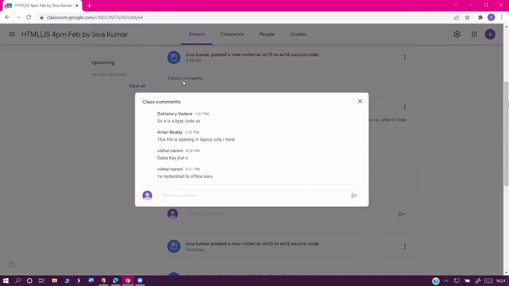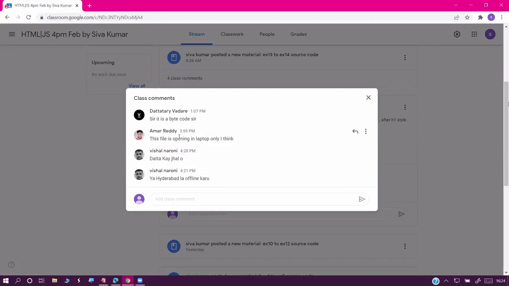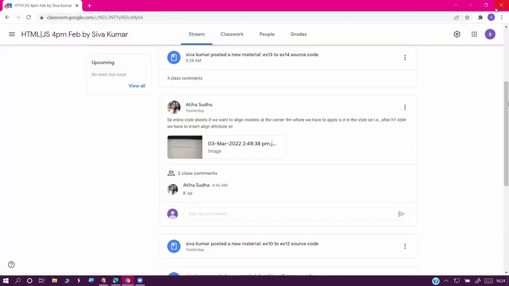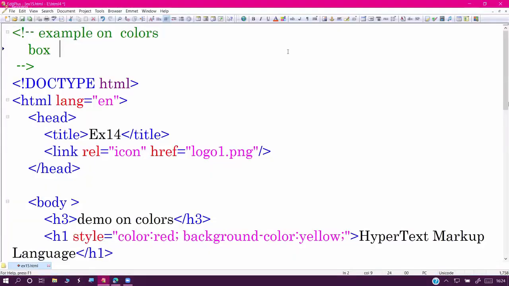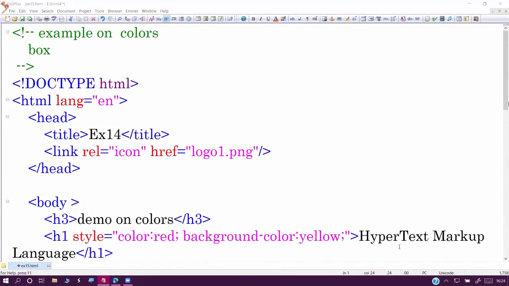I think maybe comments like that only. It's working on mobile. Okay. Those who are facing the symbols problem, that is the symbols problem.